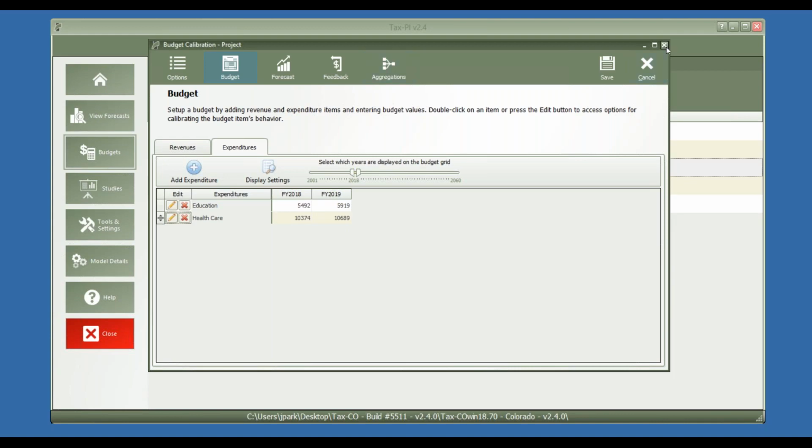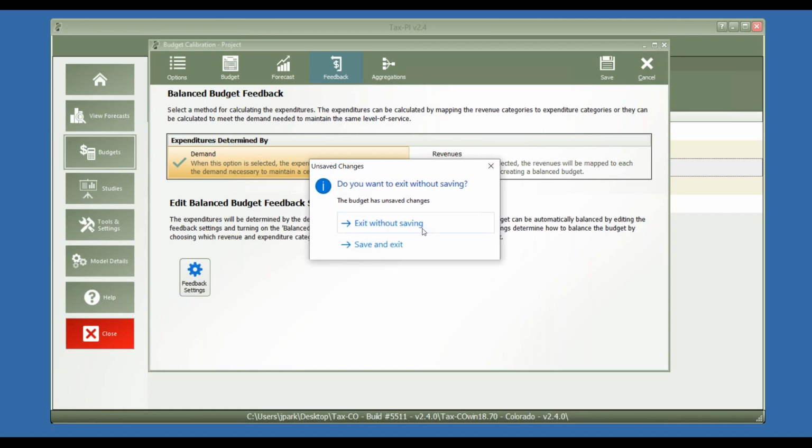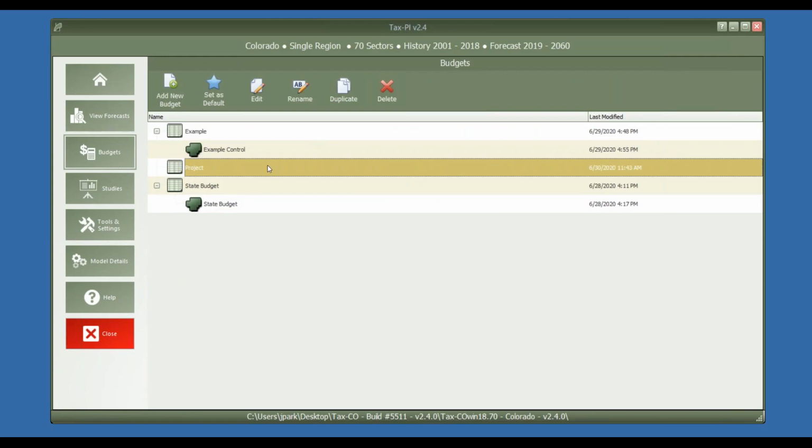Hold on. I'm gonna save it. Okay. The expenditures determined by demand revenue. Okay, don't worry too much about this for now. Okay, I need to save. Okay, then now we are done to create our own regional baseline, sort of. So what you have to do now is, let's get back to home.